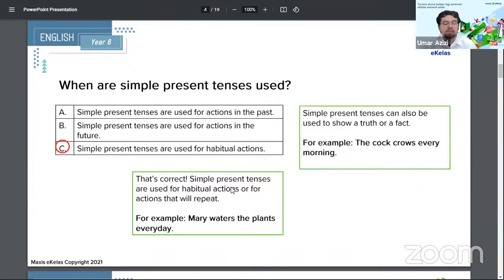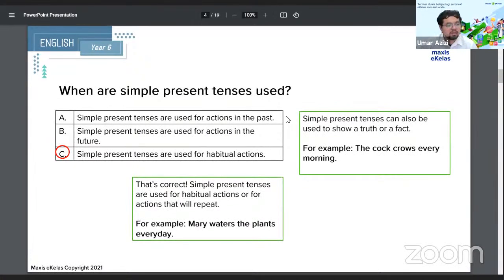So good job, someone. So simple present tenses can also be used to show a truth or a fact. For example, the cock crows every morning. The cock is a male chicken. All right. So the cock crows every morning. What's the word that we call for crowing? There's an onomatopoeia. Cockle-doodle-doo. Can you spell cockle-doodle-doo?